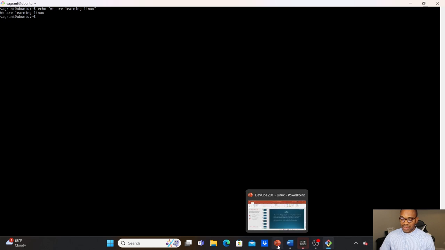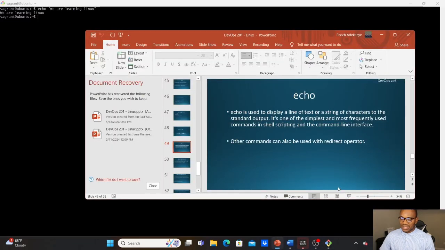You can use echo to simply print something on your terminal. I can say echo "we are learning Linux", close the quote and press enter, and it will display it on the terminal. Whatever you use with echo like this, it will display it back on the terminal. That's just what echo can do. Let's go back to our slide.